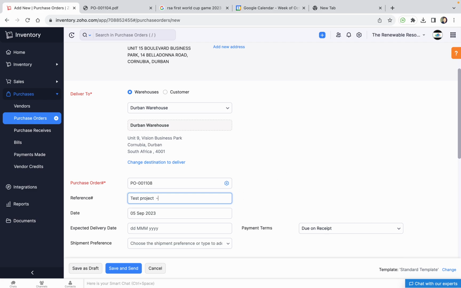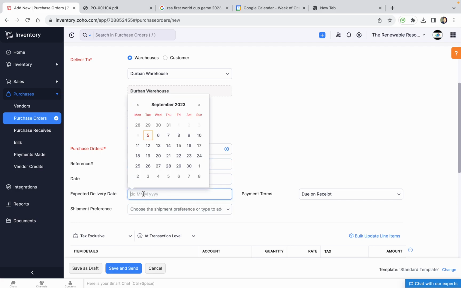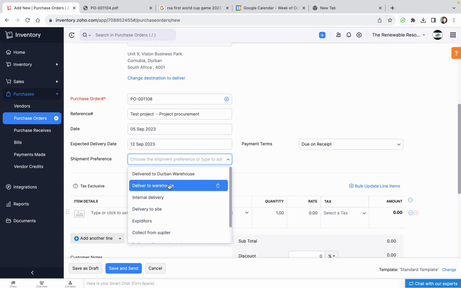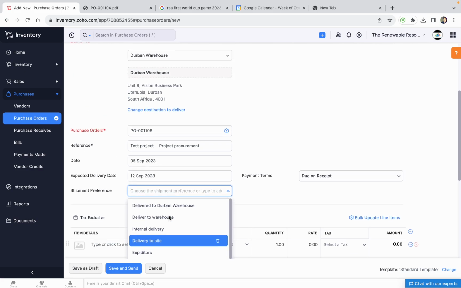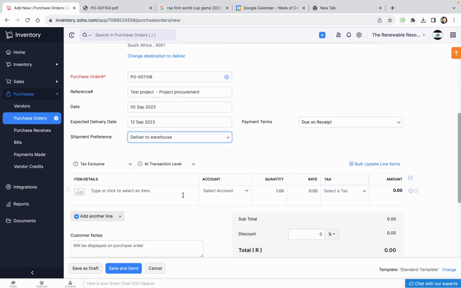Okay, and we need to get into the habit of creating, if this is test project, this is going to be the project procurement, for example. So from there, everything else is sorted. Expected dates, we can also tell our supplier, it'll pull up into the email that we need this by next week, Tuesday or Monday, and they need to deliver it to our warehouse, deliver to site, expediters, collect from supplier, stuff like that. But in this case, we are delivering to the warehouse. This is just a note, so it helps us carry it through.